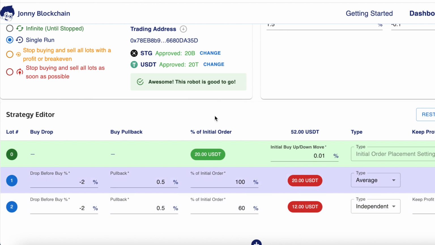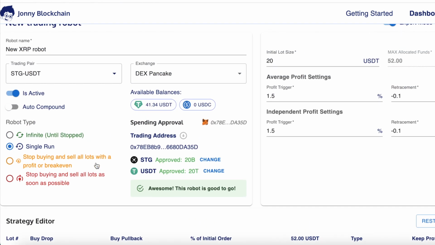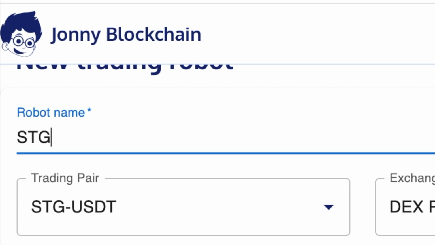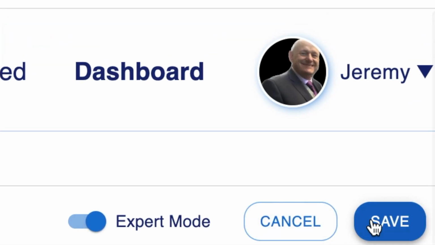Before I change these settings down here and decide how much I'm going to trade with, I want to have a look at this coin on a trading chart. To do that, I'm just going to switch it off. I'm just going to put in here the STG. And then at this stage, I'm clicking save.